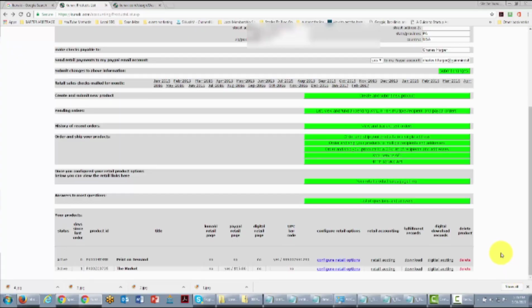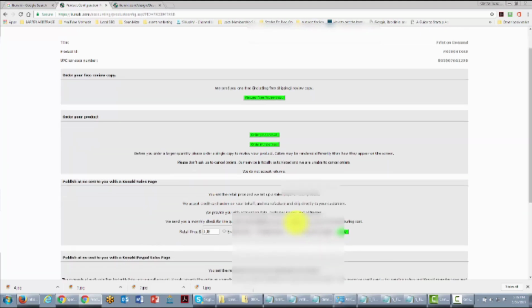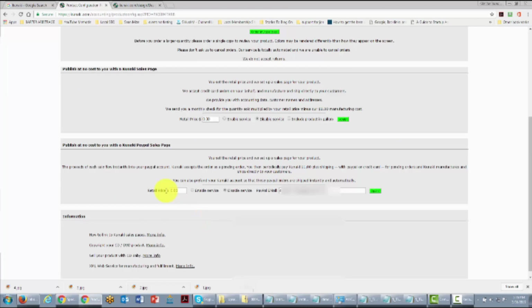Welcome back. Now, what we're going to do is configure our product in order to be sold through Kunaki. Kunaki has a blue link here at the bottom, and we're going to click Configure Retail Options. We're going to make this a Kunaki sales page, so we're going to give this a price. Then we're going to enable the service, as well as the Kunaki PayPal email that we want to have this shipped to. Once we have all that information, we're going to click Apply.